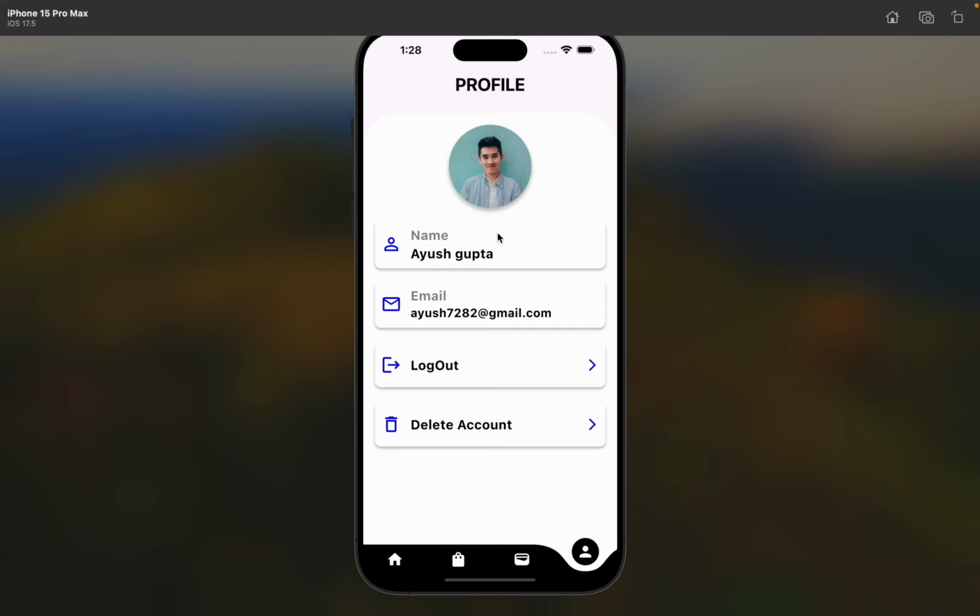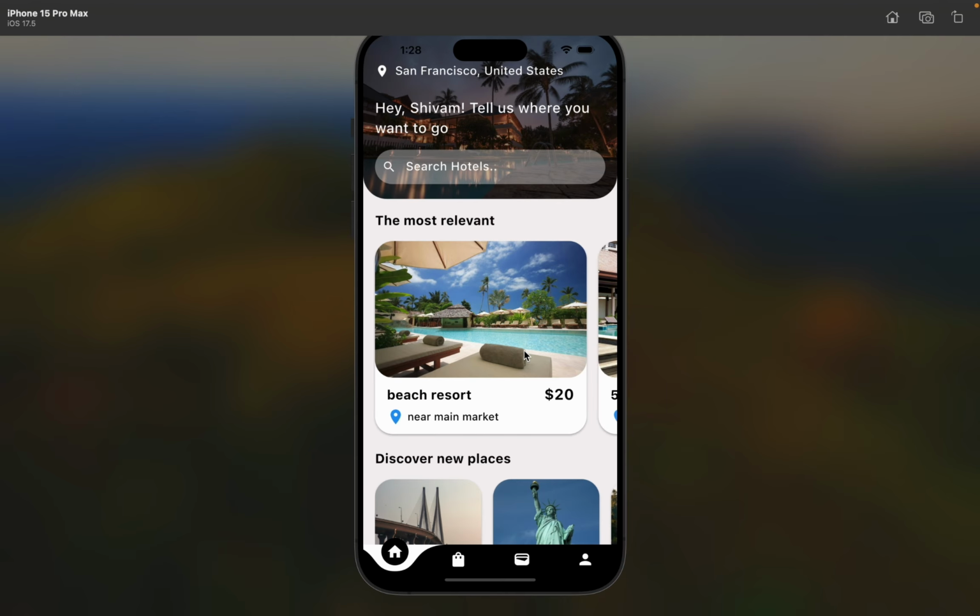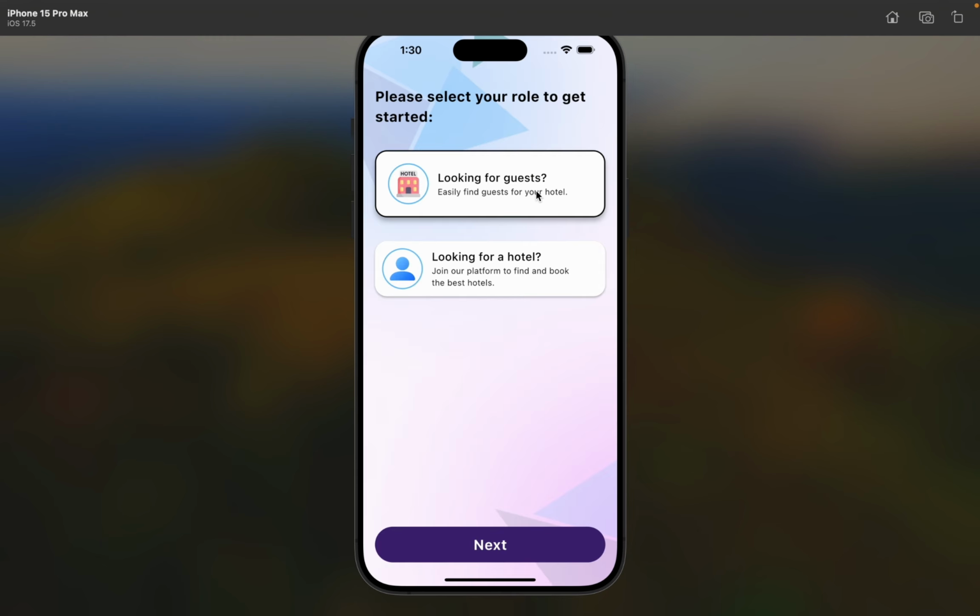Yeah, and this is at last a profile page, and in the profile page the user can simply manage the profile. So this I have shown you for the user side, but as I've told you, we are going to also add a hotel owner side, from where the hotel owner can add their hotel and manage the complete hotel, right? So let's move to the hotel owner side, and once we move we are going to select that we are looking for a guest.